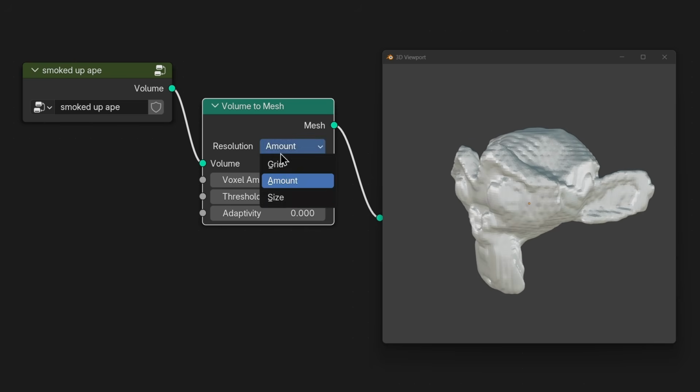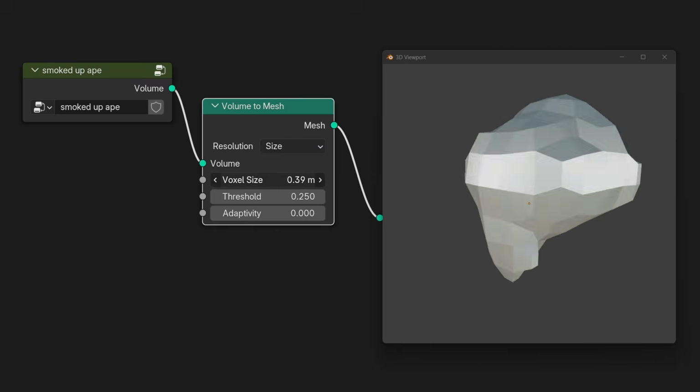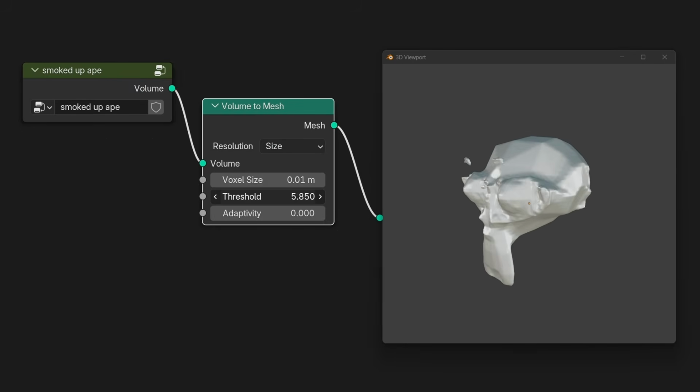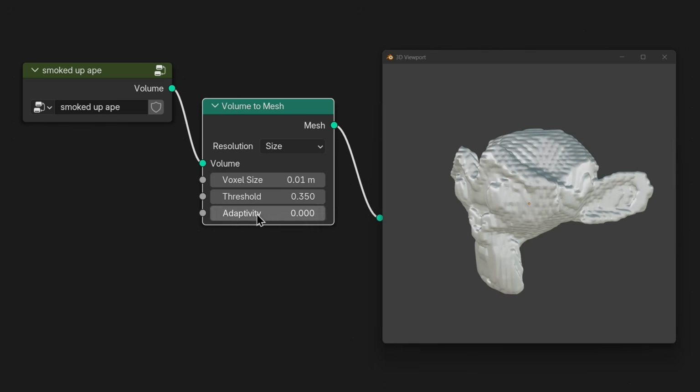And the last being the voxel size, which uses a fixed size of the voxel to generate a mesh. Threshold input defines the minimum amount of the density of a voxel to be considered while generating a mesh around it. The adaptivity input reduces the final face count by simplifying geometry where detail is not needed.